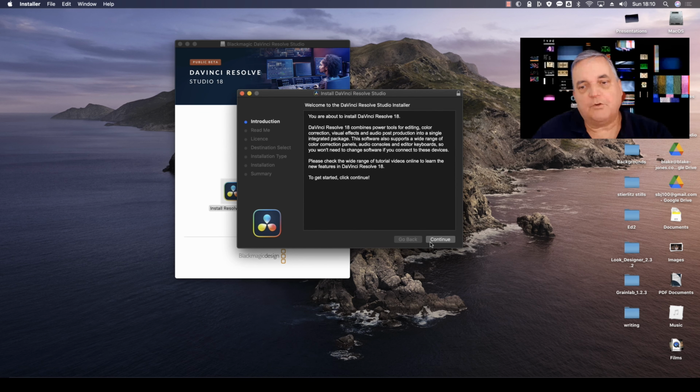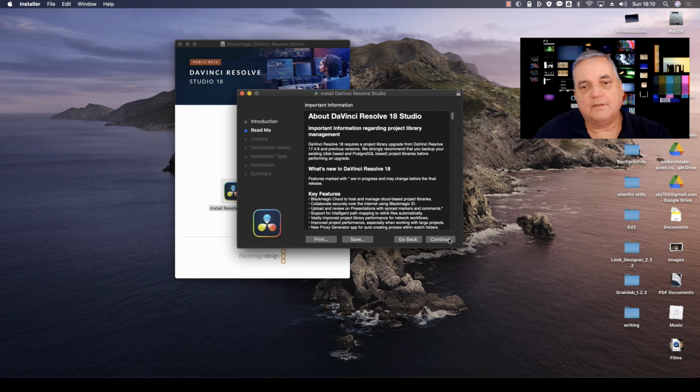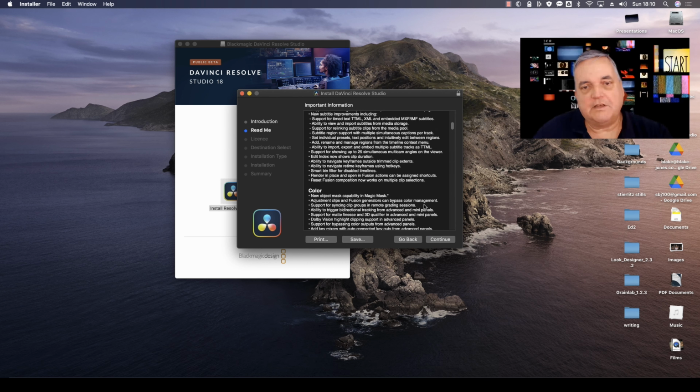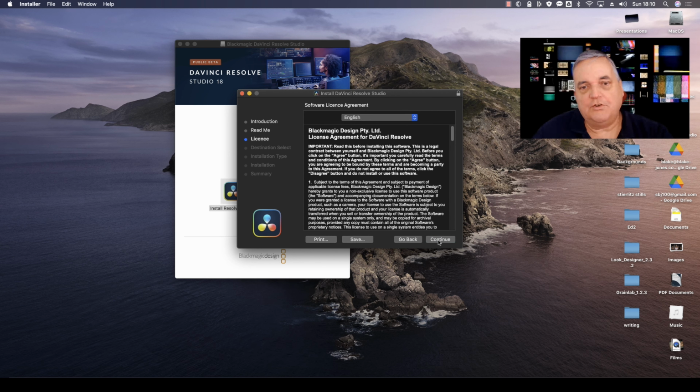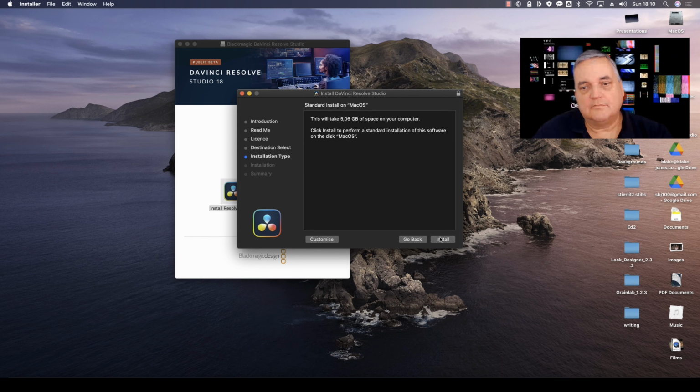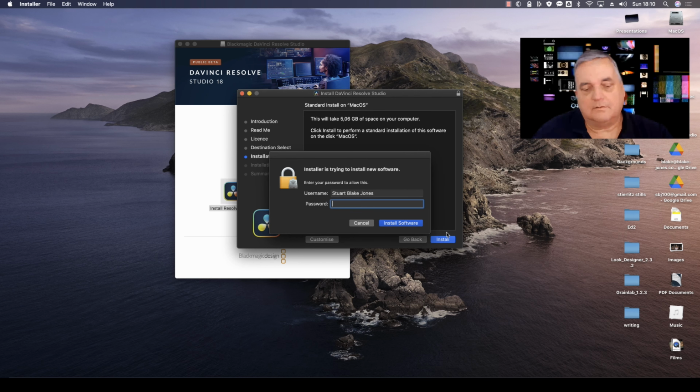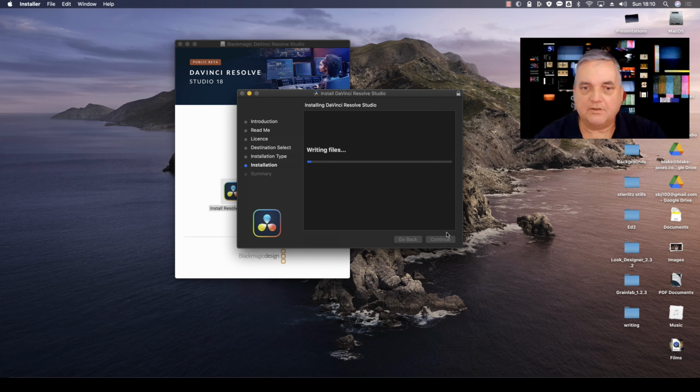Okay, so then we're greeted with this message, and then as you can see, here are the key features, and then we have continue, agree to it, install, and now the installation process is working.